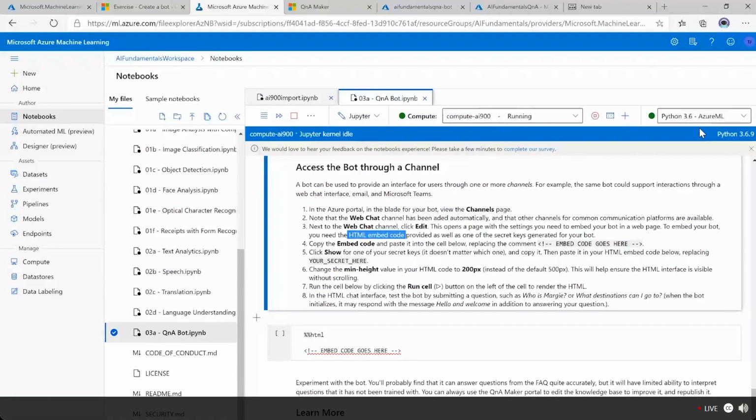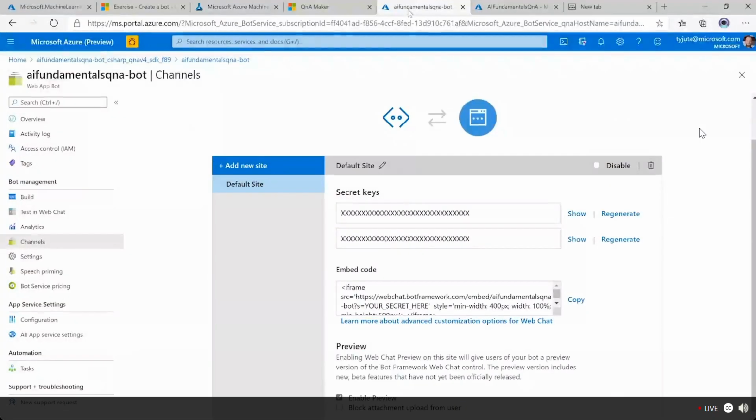Okay? So if we're here, access the bot through a channel, and in the web chat we're gonna edit, and then we're gonna take the HTML embedded code. I'll show you this, and we'll paste this instead of the embed code, which is actually here in the code below. So I'm going to the fundamentals bot and the embedded code. I'm going to click the copy button.